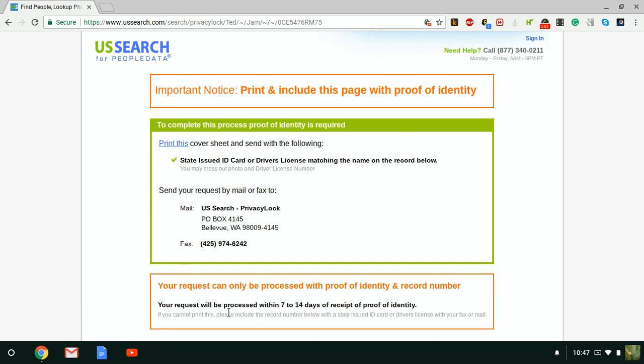Protect your identity. Just takes a few minutes. So do this for yourself and for your family members to get as much of your private information off of the web as possible. But that's it.